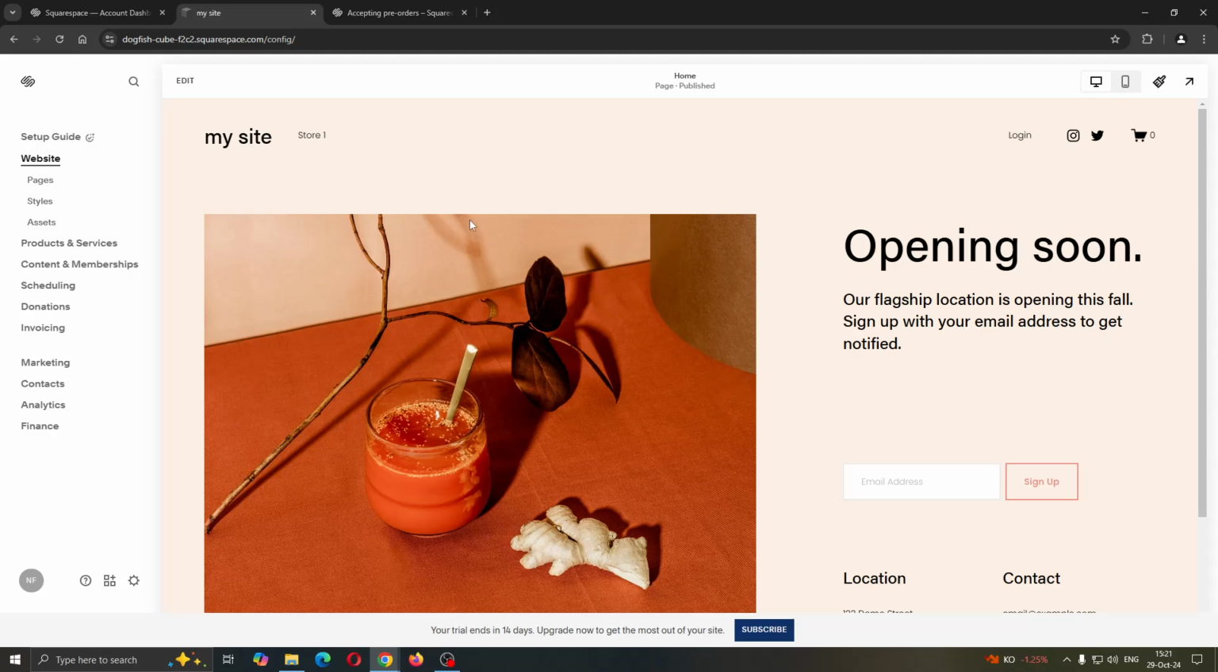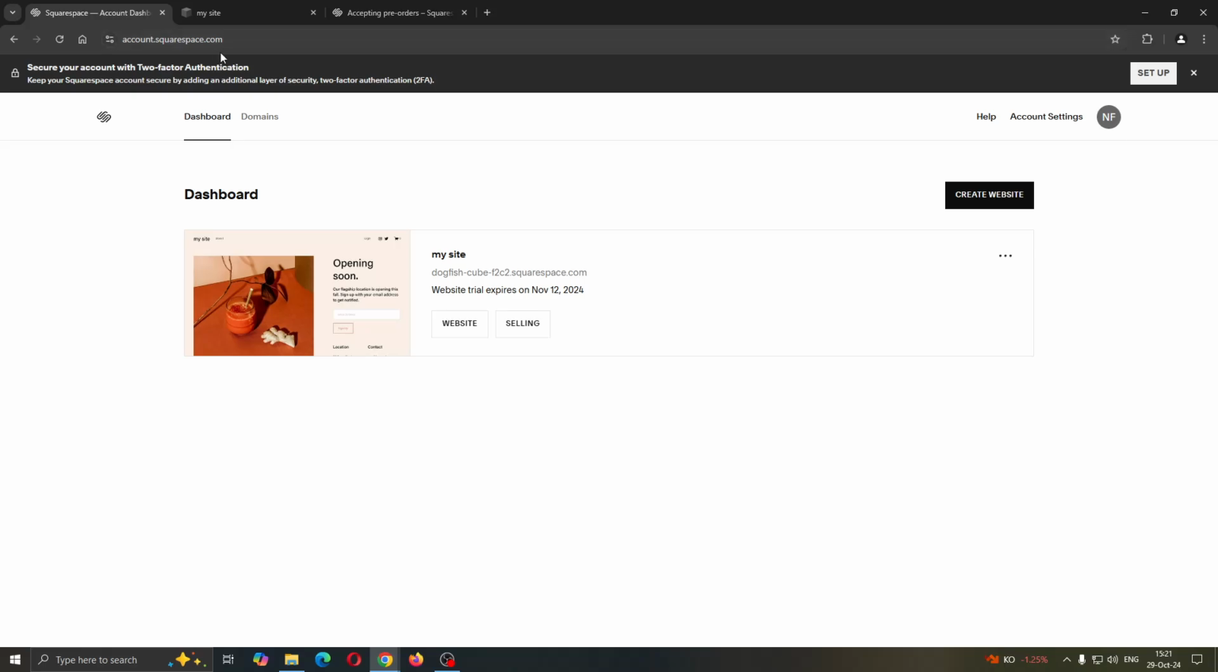So the first thing you want to do is to go ahead and open up the official Squarespace website right here, squarespace.com if you have not already. And after opening it up, you want to go ahead and log into your account where your website is. After logging into your account, you'll be greeted by your dashboard right here where you can find all the websites you have. And what you want to do is go ahead and open up your website.